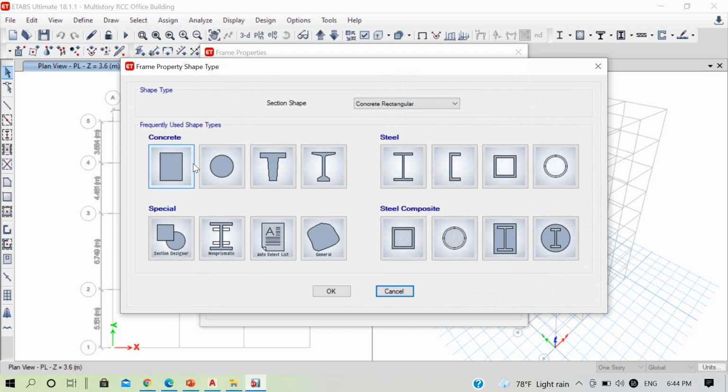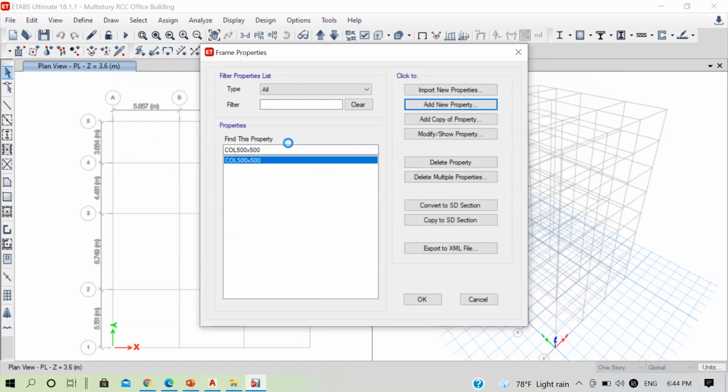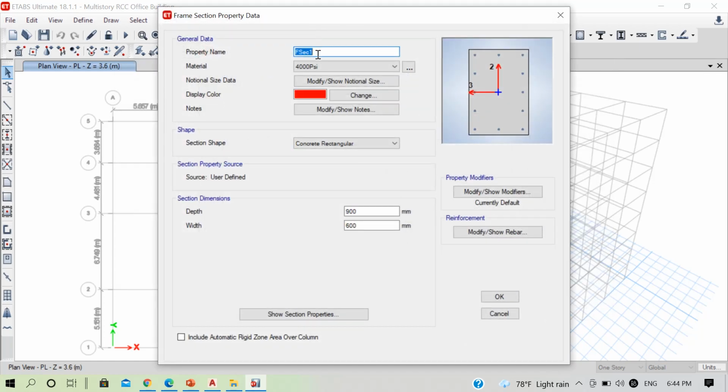Click on add new property, concrete rectangular beam. Let's rename our beam as BEA. Let's suppose that the size of our beam is 12 inches by 15 inches for now. That means 300 by 350. Okay, let's suppose a 300 by 400 size beam. This is a trial and error approach.